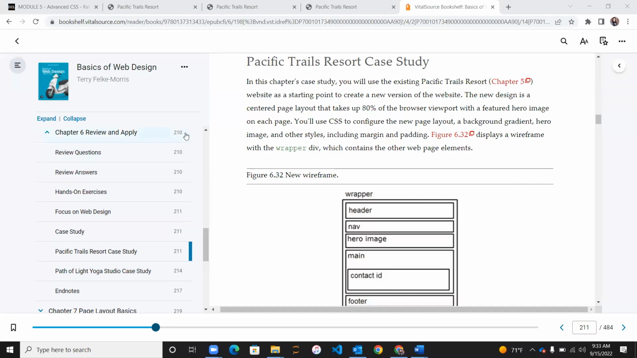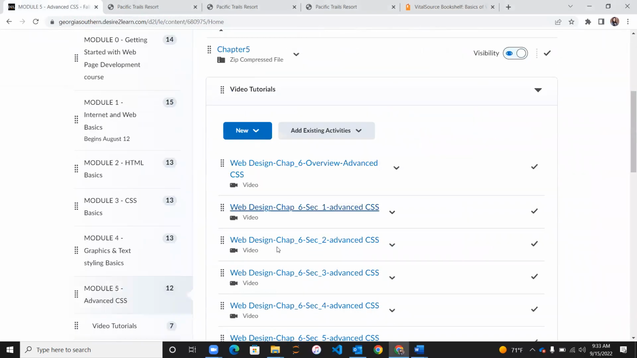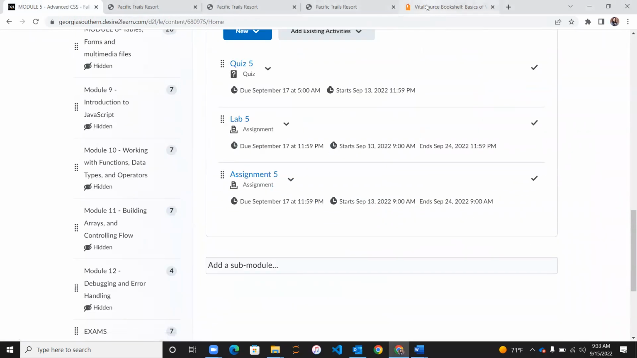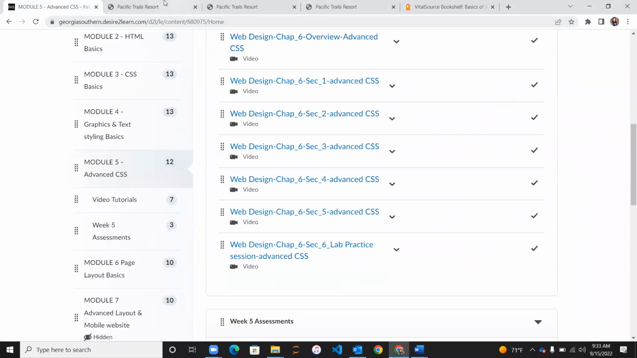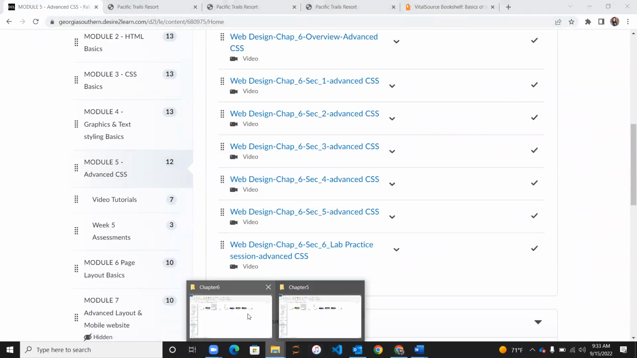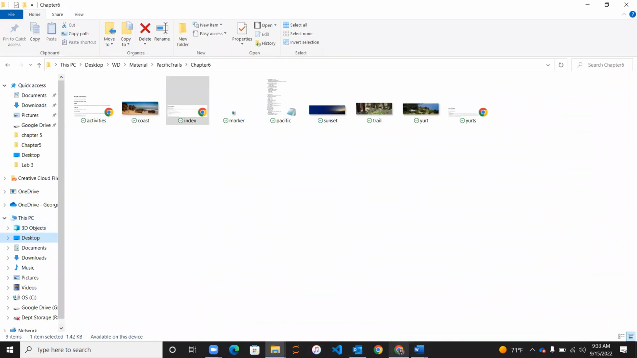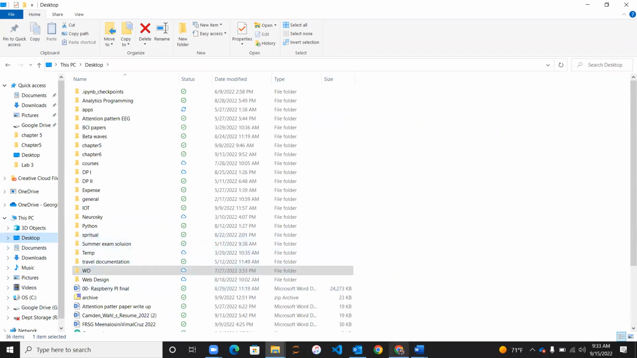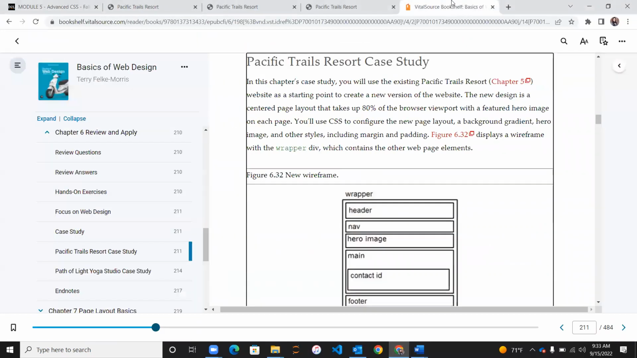So we're going to do chapter 6 lab, that is lab 5, which you're going to submit this week. As I told you, either you can use your print or you can download this file from the folio. In the textbook, you have to go to page number 211 if you're using 5th or 6th. Just verify your version, but whatever version you're in, go to the chapter 6 Pacific Trail Resort case study page.